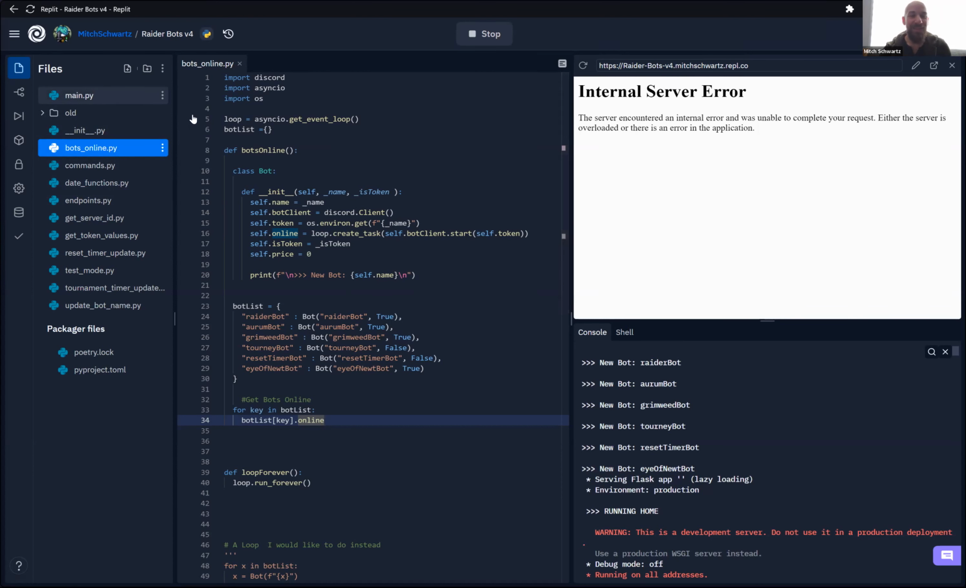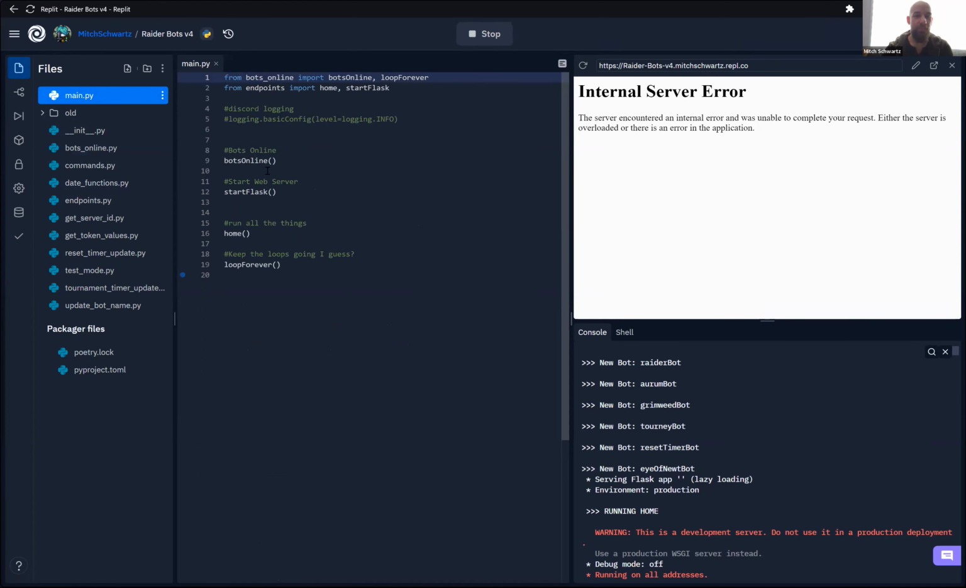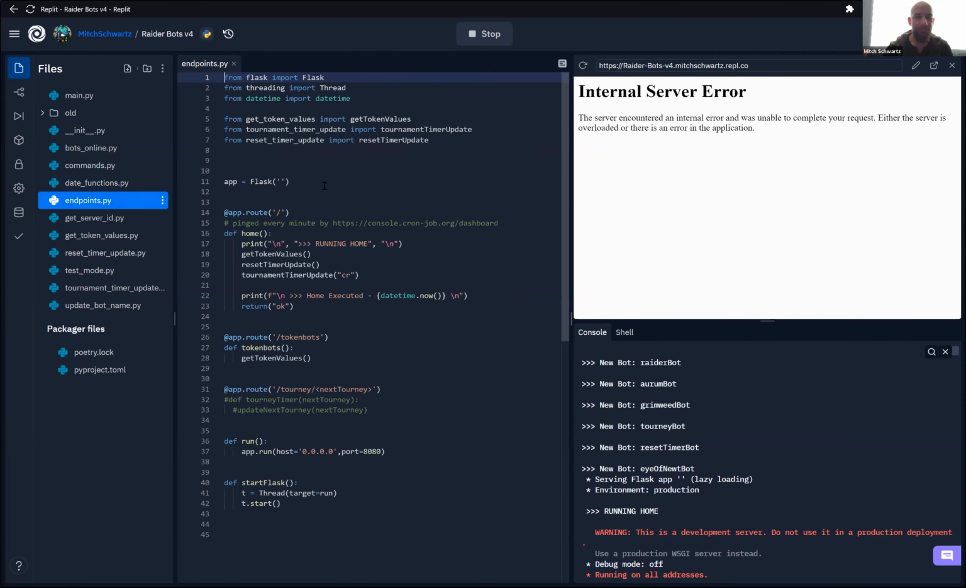Okay, so if we check back here, so bots online has run, and then we start Flask. So we're calling, where is it? From endpoints, home, start Flask. Flask, to my knowledge, is a web server. And so if we look at my endpoints file here, then what we have is an instance of Flask being declared and run. And then we also have here the def home.